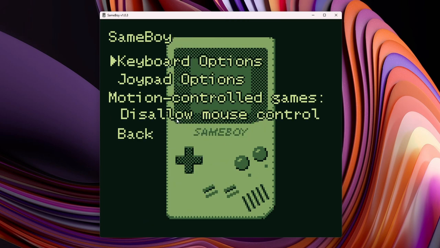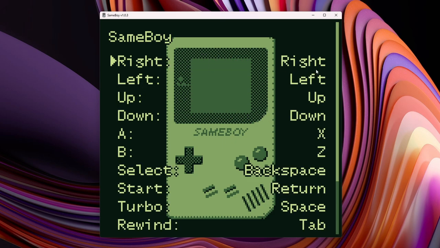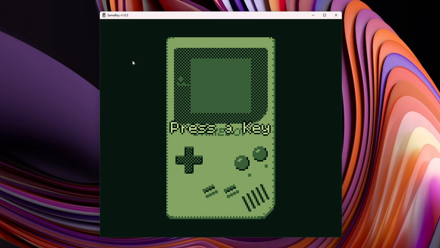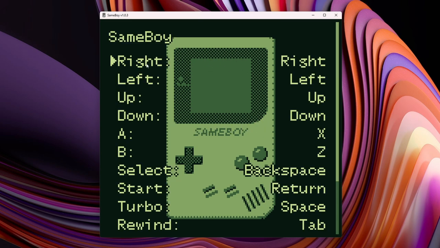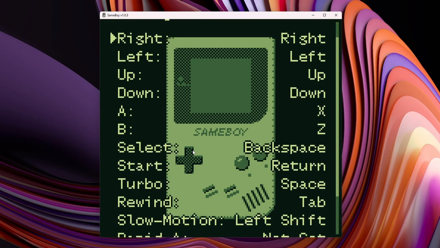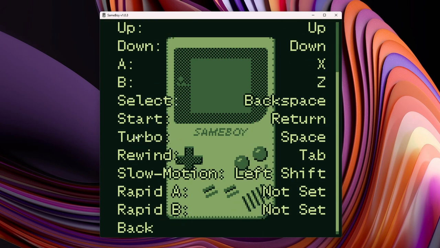Then finally, we're going to be looking at the control options. And here we can set up two things. The first we can look at is your keyboard options. Here you can look at all of your mapping that you can set up. So if you would like to change anything, simply click it. Click a key on your keyboard that you would like to change it to, and you can go through and map each one of the buttons. A couple things at the bottom that are nice to see here are the turbo and the rewind buttons. So if you would like to set those up, you can set those up as well.